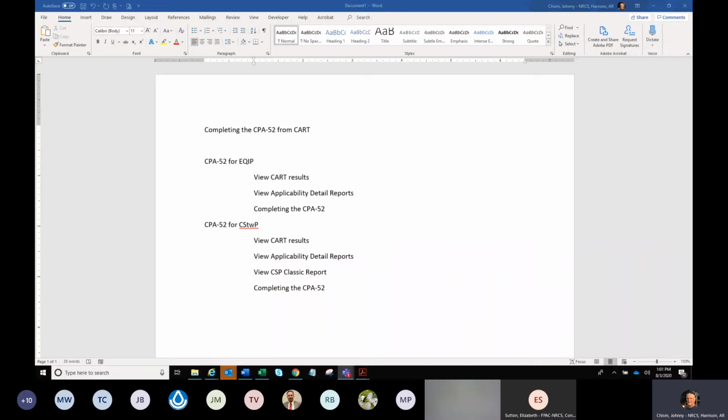But anyway, we're going to go through CPA 52 for EQIP, where we'll look at the CART results from EQIP and the applicability details reports. Then we'll complete the CPA 52, at least the resource concerns part of it. I'm not going to go into the whole thing, but I'll show you how to get that information from one to the other.